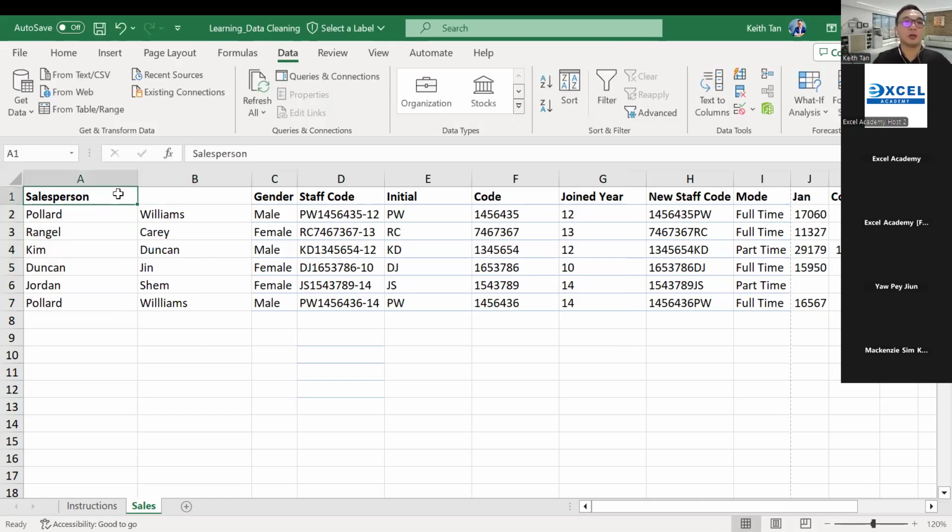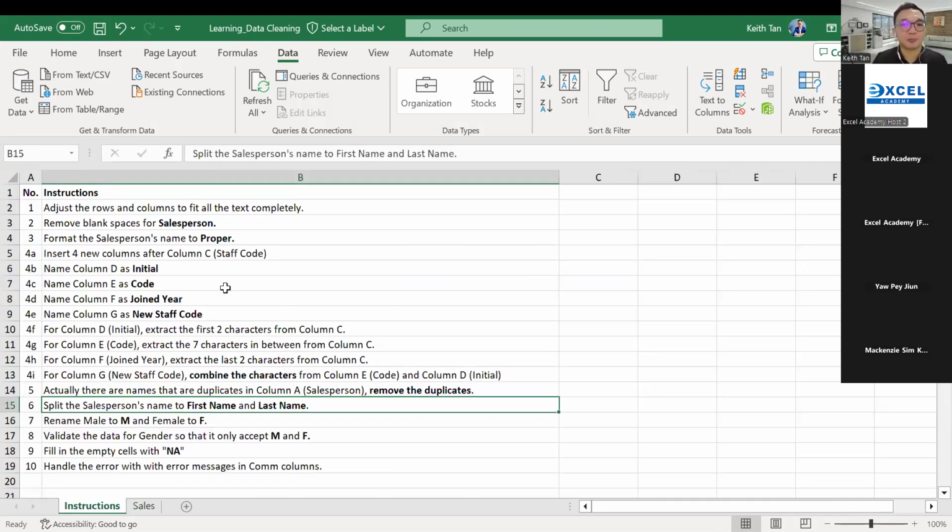Maybe you want to label them first name and last name, but this doesn't matter for now. If you want to rename it, no issues. So I will go to the next. If there's any issue, just let me know anytime.